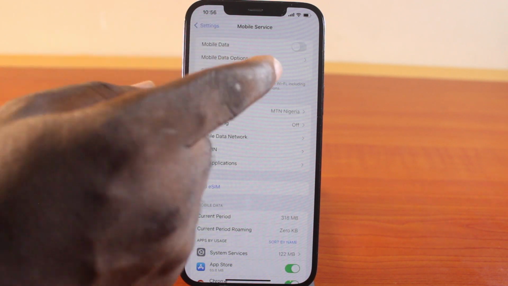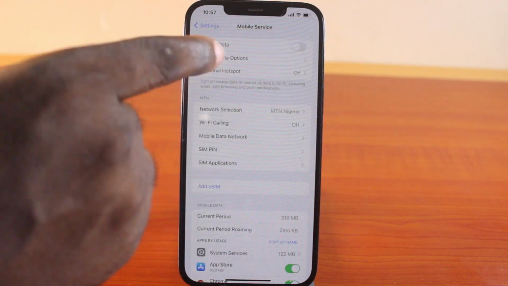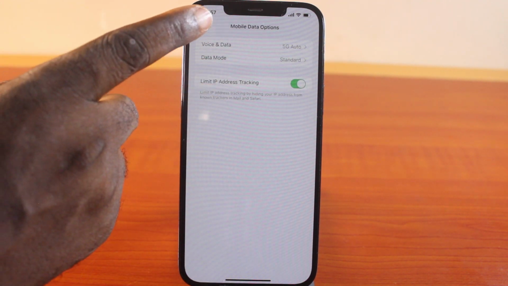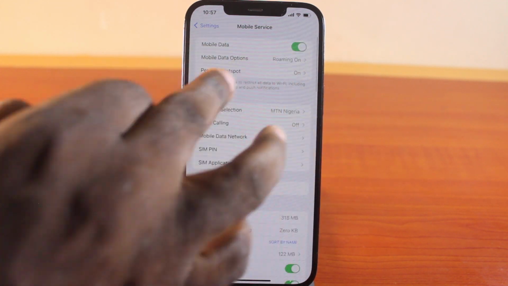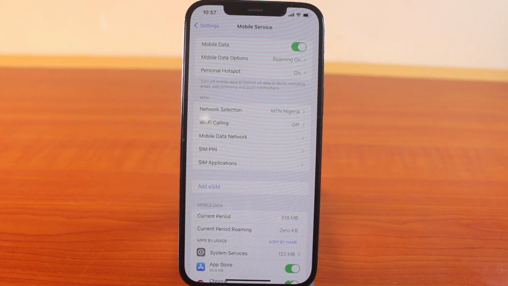Then click on the mobile data option to toggle this on. Once that is enabled, the mobile data options will be enabled. So if you click on this, then you have all these options under your mobile data. Now come back here and toggle on the mobile data. Once the mobile data is enabled on your iPhone, this will turn on your iPhone internet access.